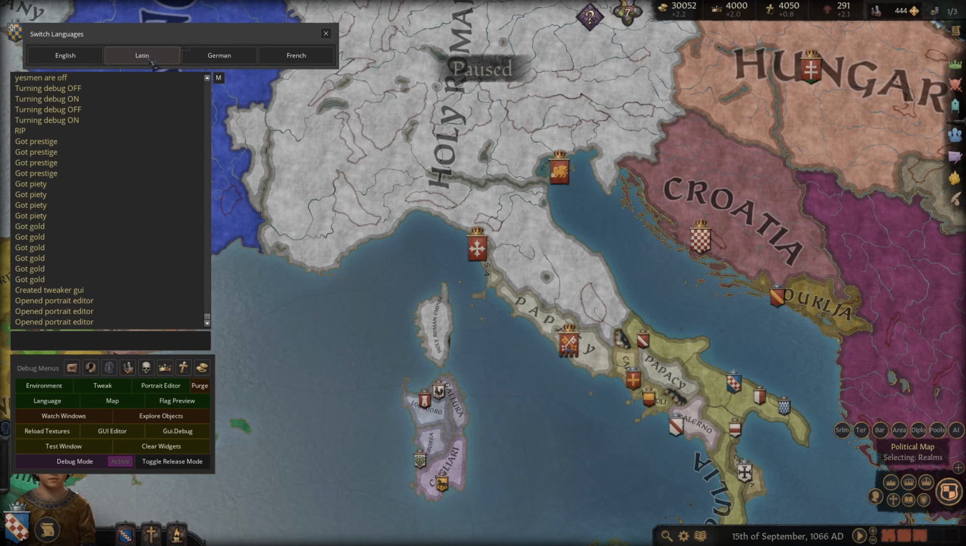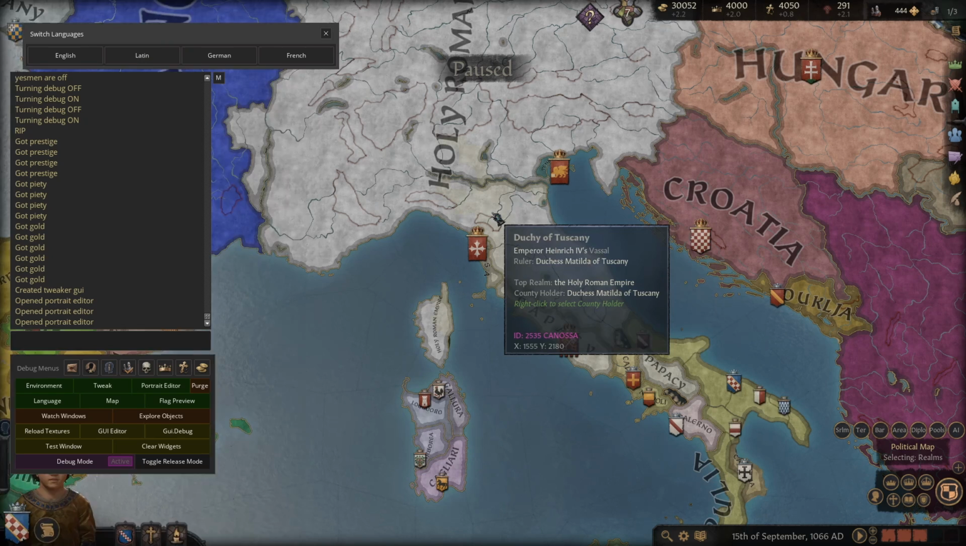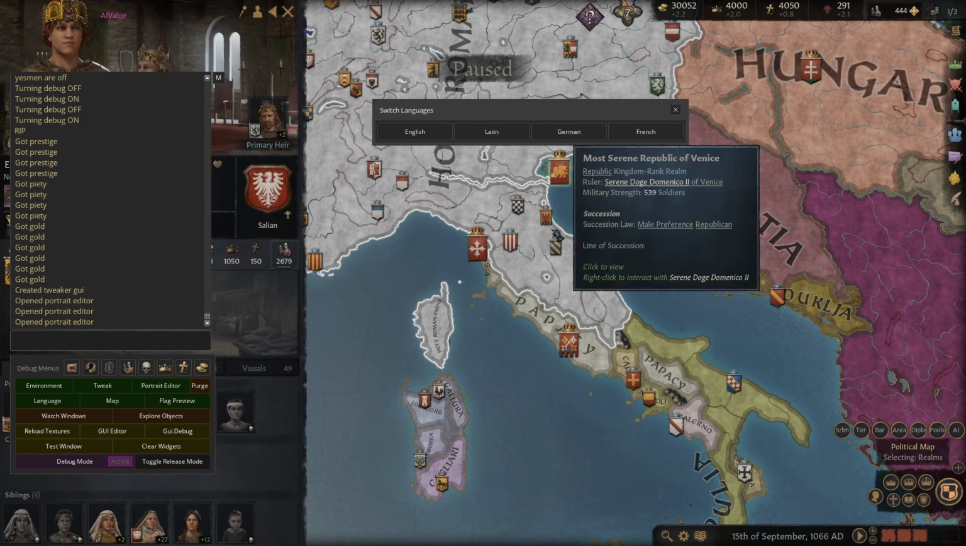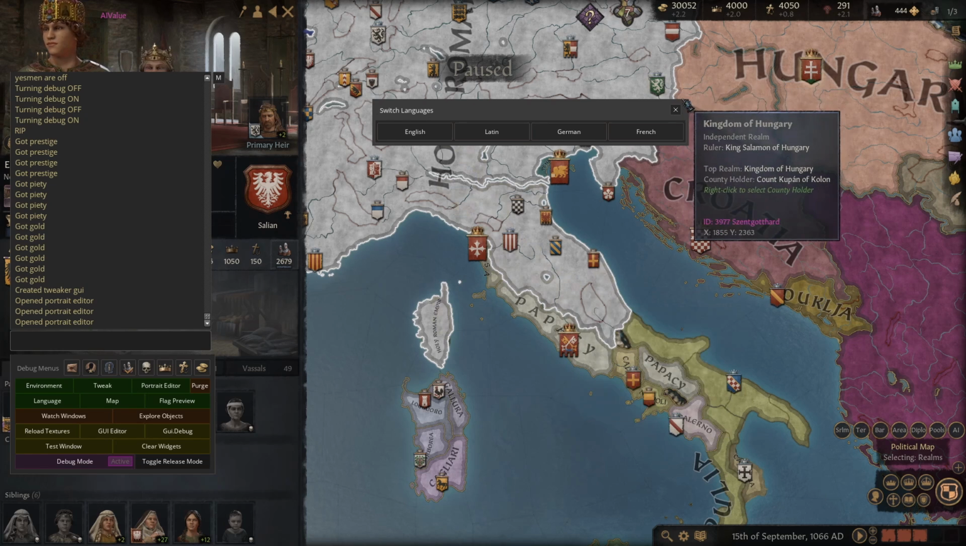Language. So I assume I can go Latin. Am I Latin now? That doesn't seem very Latin. Maybe that's just a test of what they threw in German. That doesn't look very German either. Again, none of this stuff might work.